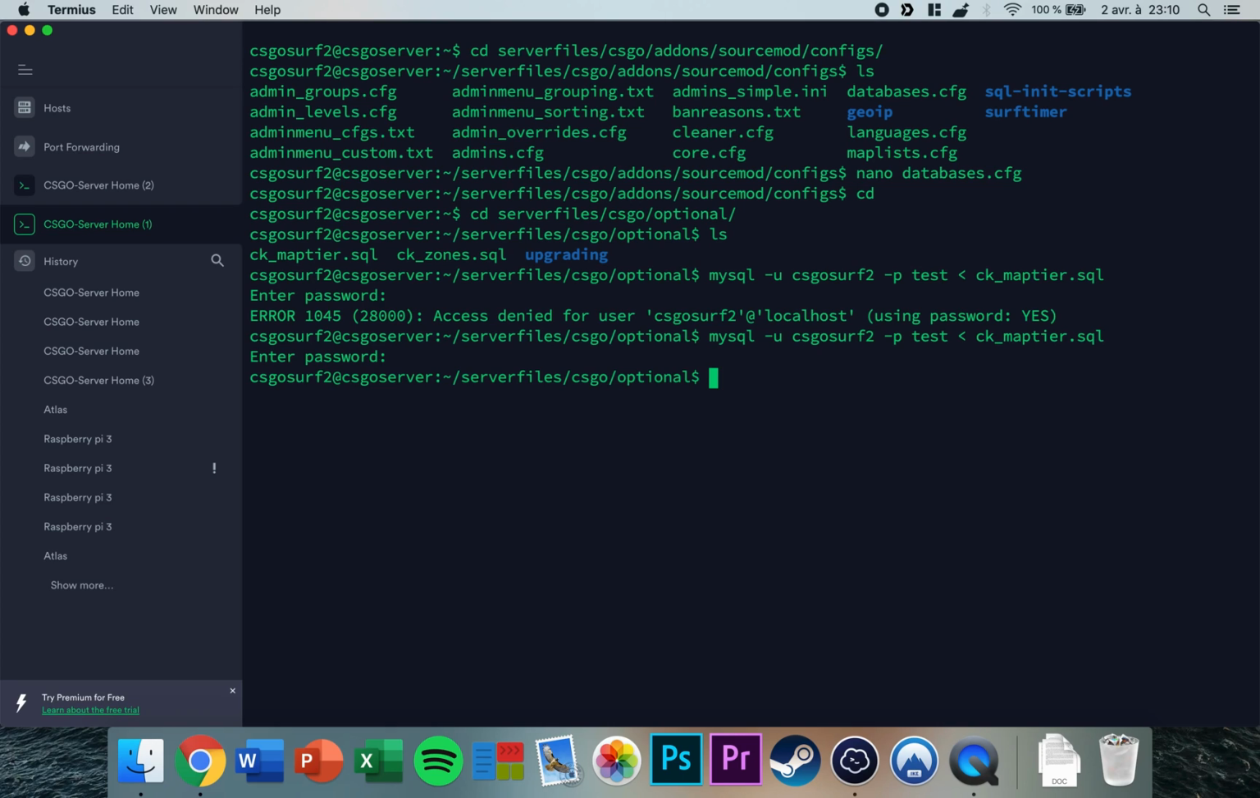So that's done, and then we need to do the same with ck_zones, like that. Press enter, type in your password again, and that's done. So now you can just restart your server and you should be good to go. Plugin is installed.